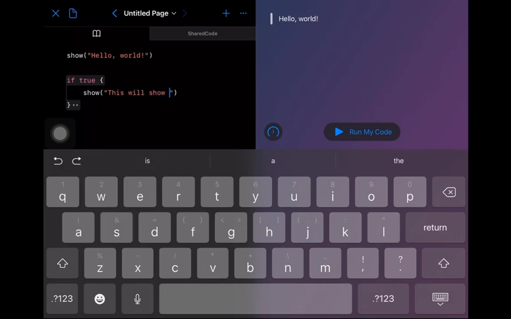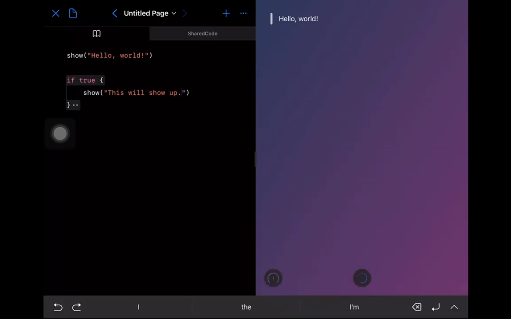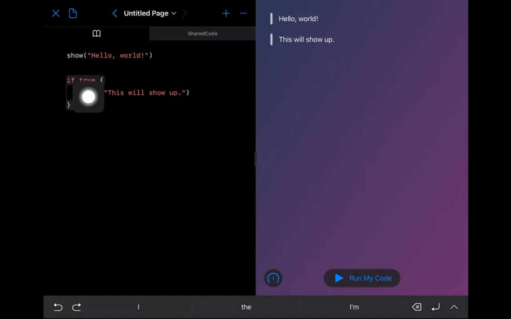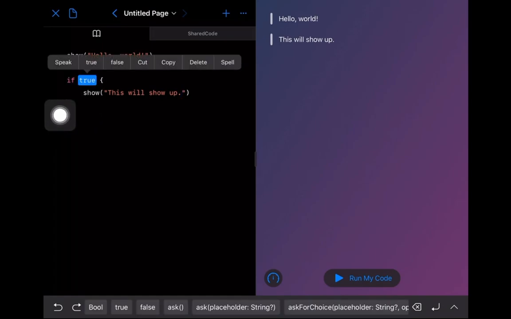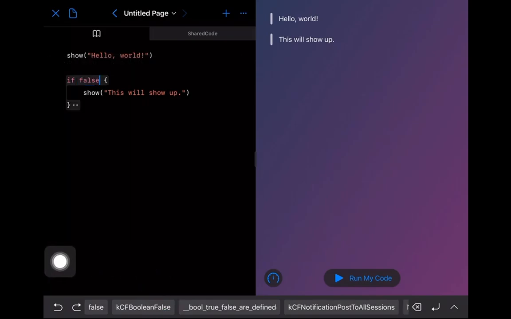This will show up. So let me try running that. Okay, excellent. This will show up. That's good. I was right. Now, if we go back here and tap on true, we could change that to false down here. And what do you think is going to happen?